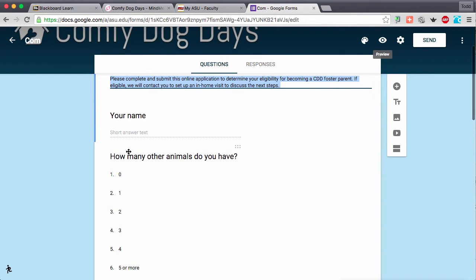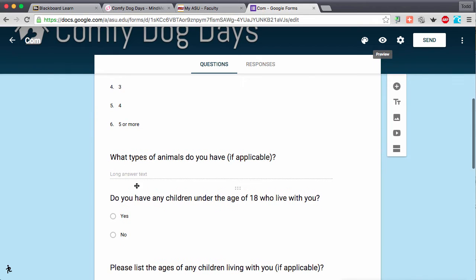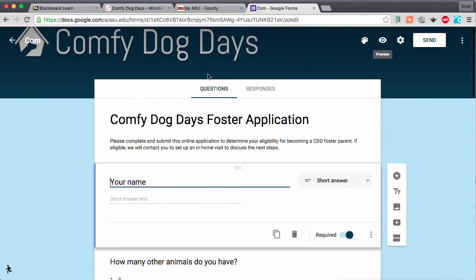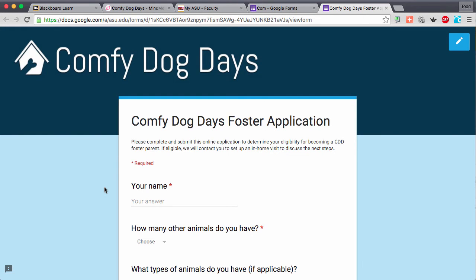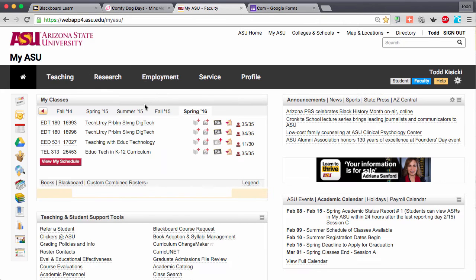So I can't have all short answers. I can't have all multiple choice questions. I've got to switch it up so that I've got at least 5 different types, and we'll go through that right now. And I also have to make sure that I change the background color. I can add a banner to it as well, so you can see that I've added my banner into the form. Okay. So let's go ahead and get started with this.